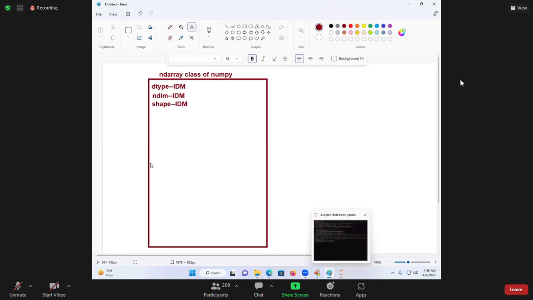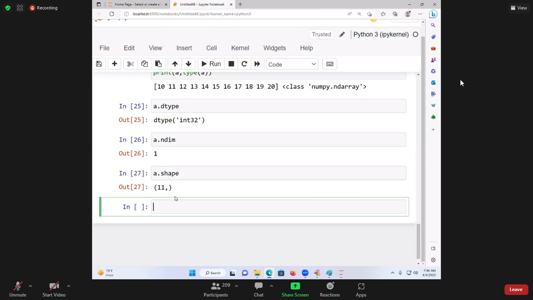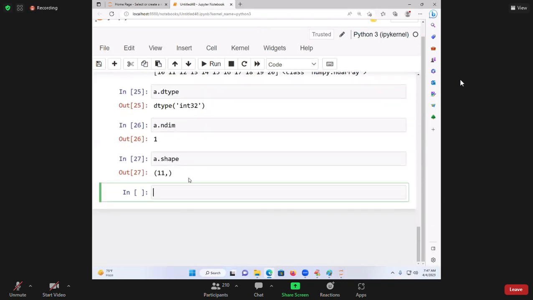How do you find the shape of it? Dimension is different from shape. A dot shape, it is an instance data member. What is it going to be? 11 comma. What does that 11 comma represent? 11 elements are available. We are going to get 11 comma, it comes in tuple format. Are you able to follow? Next I am going to take up.